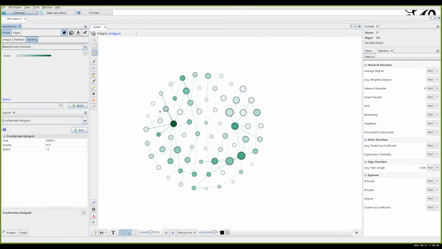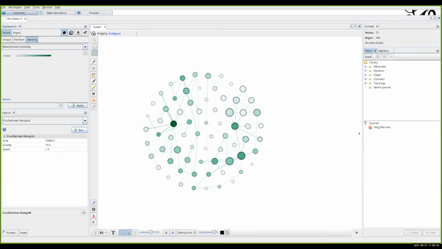Okay, so the other one that we have is filters. Filters let you filter out the information that you see. And there's a bunch of them here. You can expand them: equal, edges, and topology. You have a whole bunch of them.